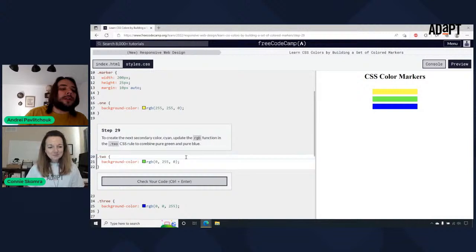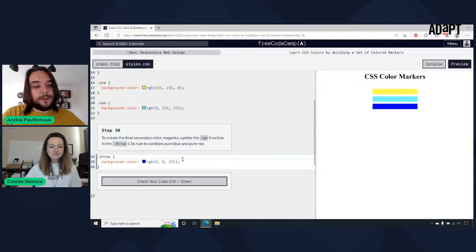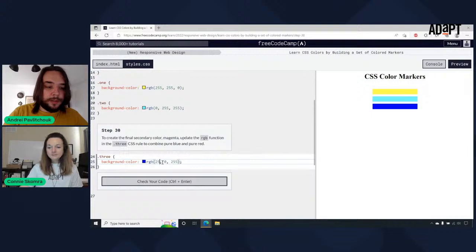Okay, to create the next secondary color, cyan, update the RGB function in the .2 CSS rule to combine pure green and pure blue. So we need to just do that. And there you go. To create the final secondary color, magenta, update the RGB function in the .3 CSS rule to combine pure blue and pure red. So pure blue and pure red will be here. Perfect.